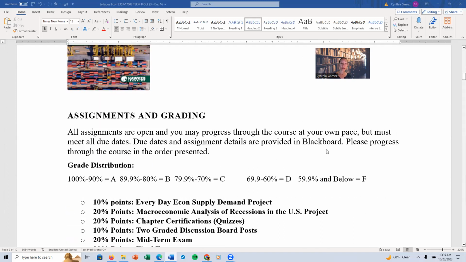So on the assignments and grade distribution, because I know this is what everybody wants to know about. All the assignments are open, and you may progress through the course at your own pace, but you must meet all the due dates, okay? So this means you can move ahead, but don't fall behind.